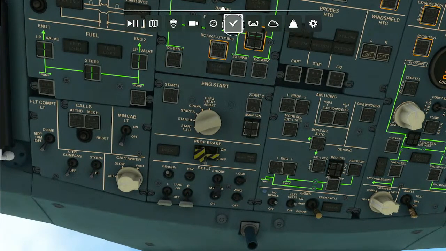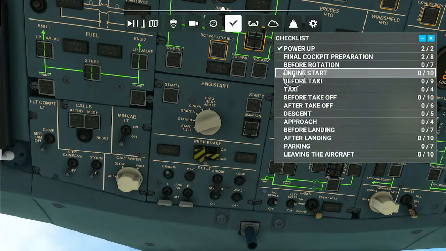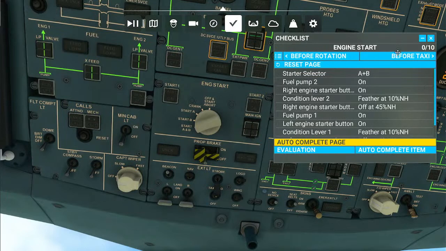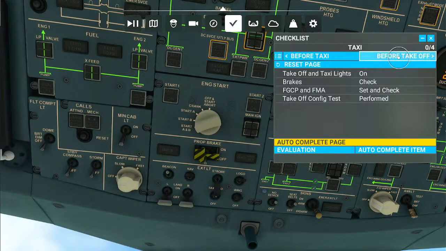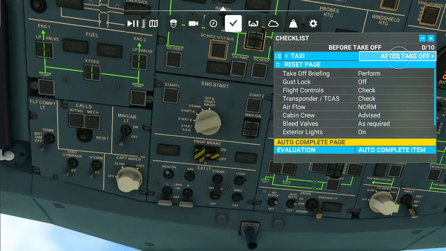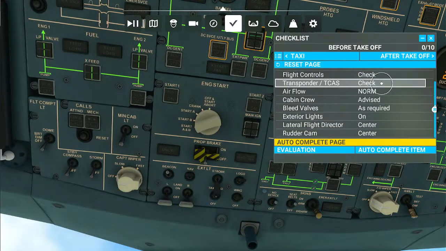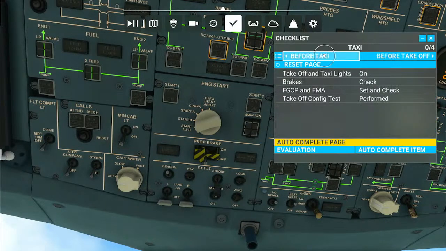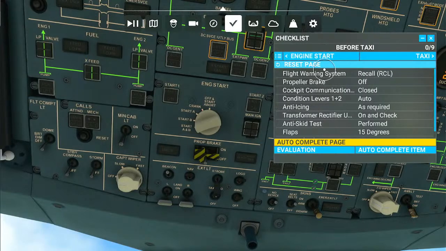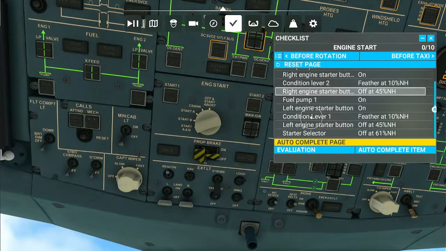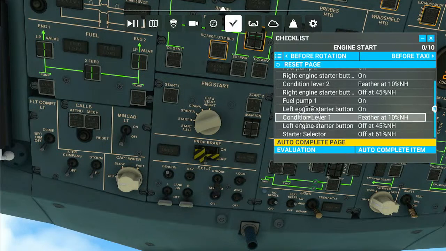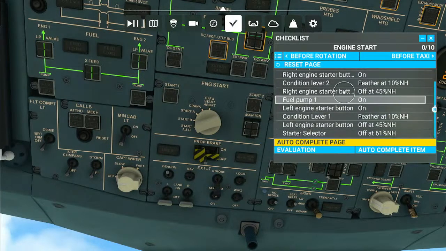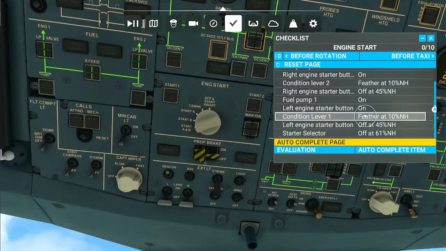What about that start AB? I thought we had to turn that off. Condition levers auto. Yep, before takeoff, gust lock. Transponder is on already. Takeoff, I could have sworn we set that off. Flight warning. Starter selector. Oh yeah, starter selector off. Okay. Oh no, that's here.